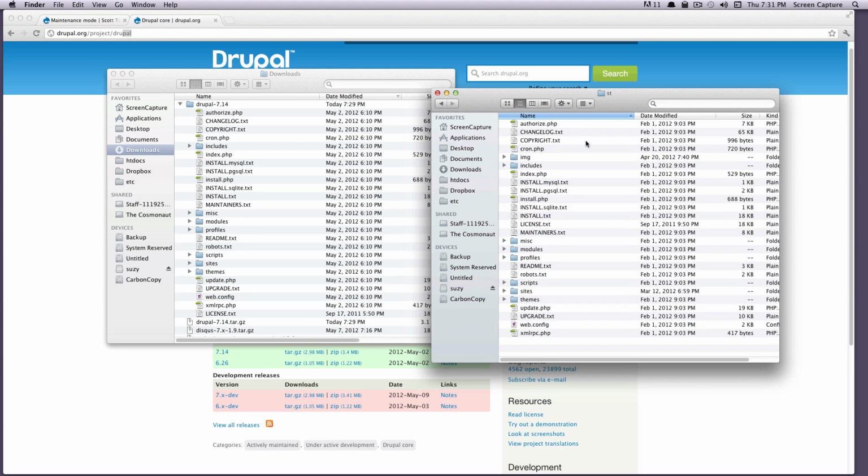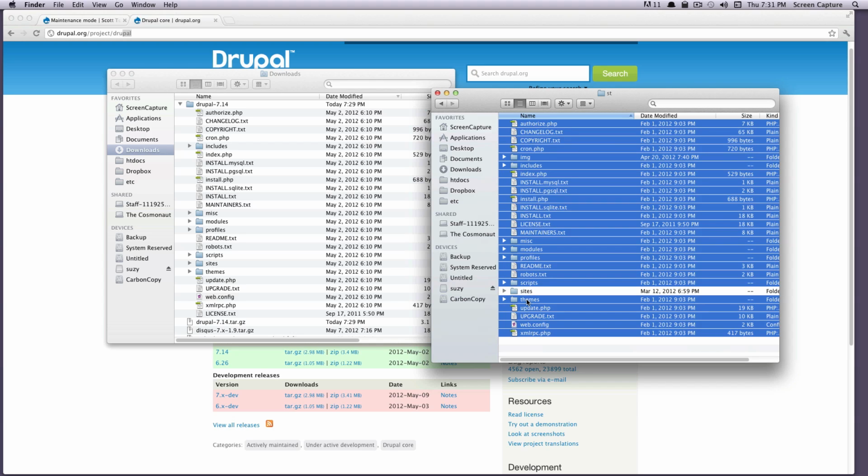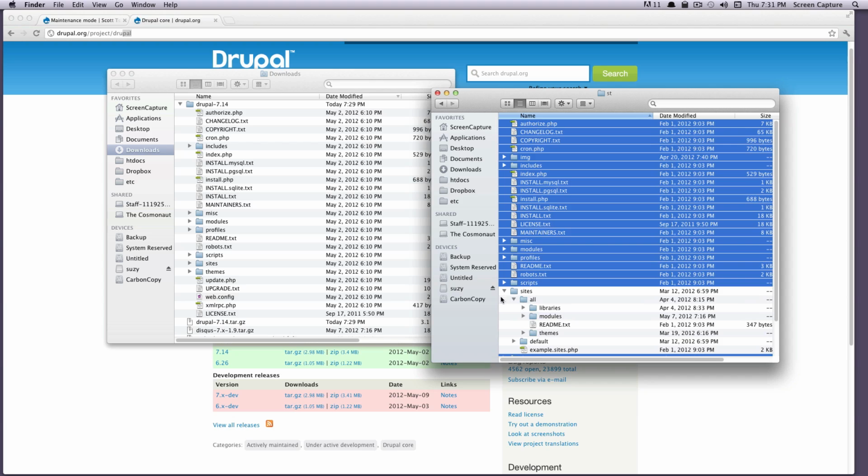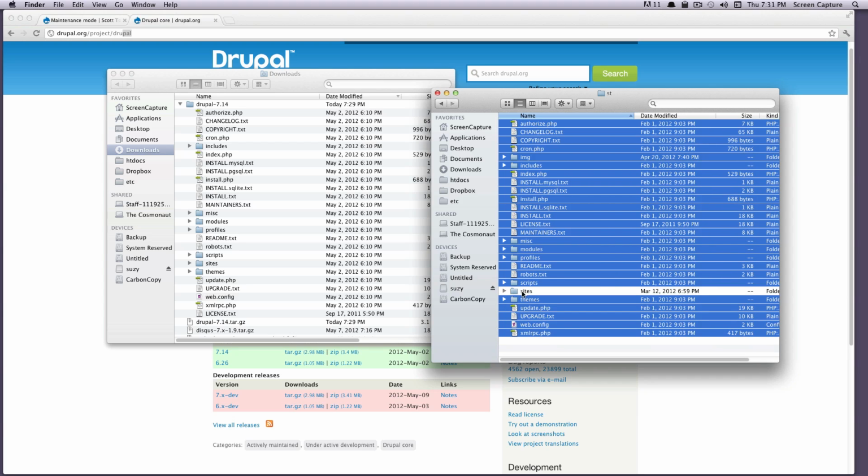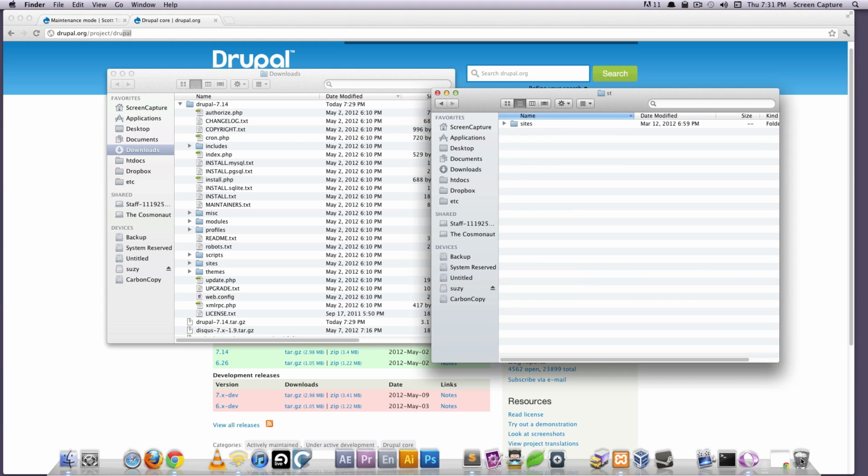What I'm actually going to do is delete every single file in my actual site folder, except for sites. If you recall, sites is where you save pretty much everything: your CSS, your JavaScript, and if you're installing modules, it's in here, sites, all, modules. So don't delete the sites folder, but delete everything else.